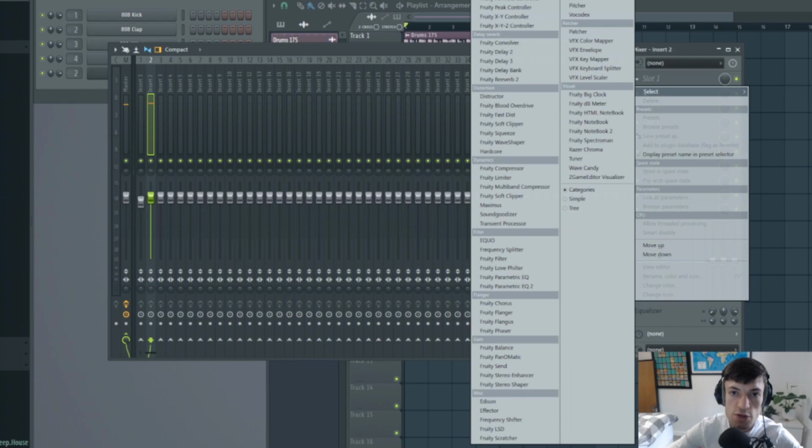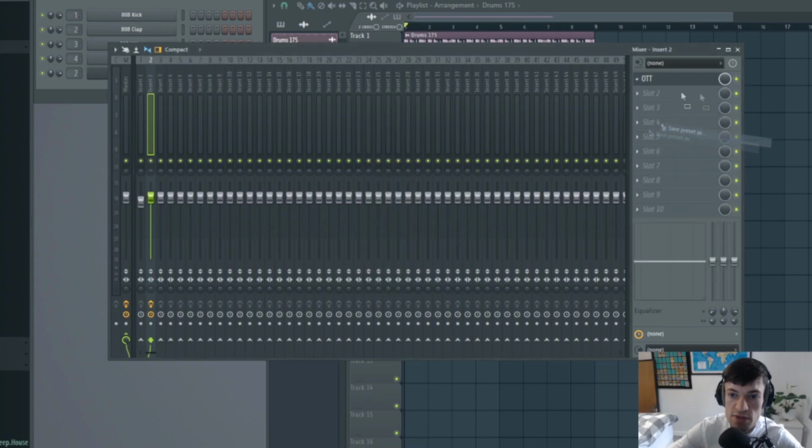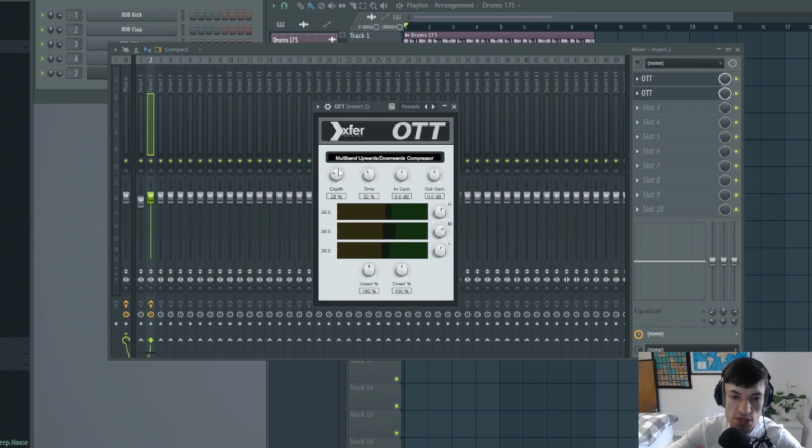Let's start with OTT, and we're just going to edit the depth to 27, time to 80ish. And then we're just going to change the highs, the mediums slightly, and the lows, and that's fine for that. And then let's duplicate it, and again we're just going to use similar settings. That already sounds more full.